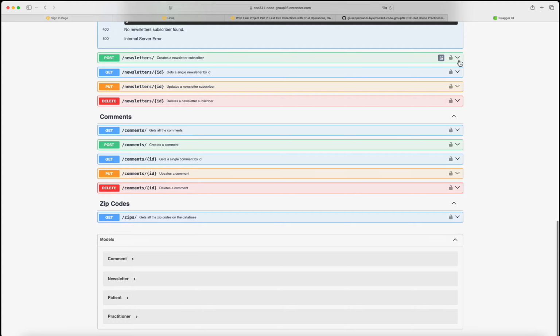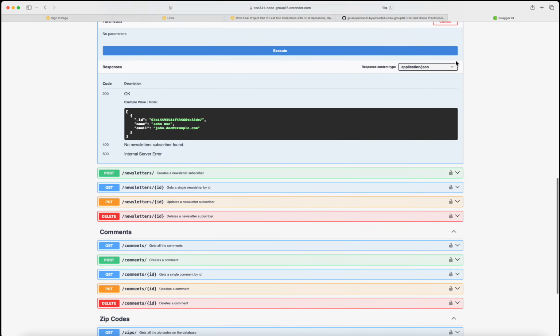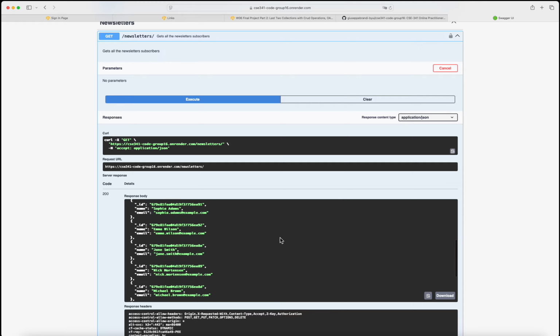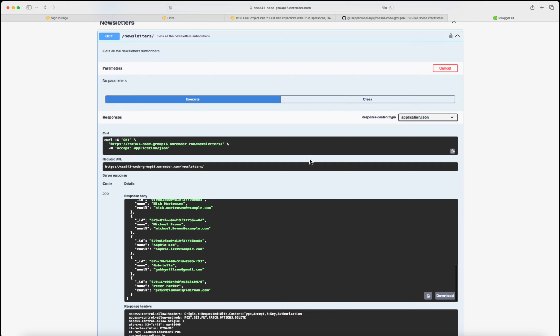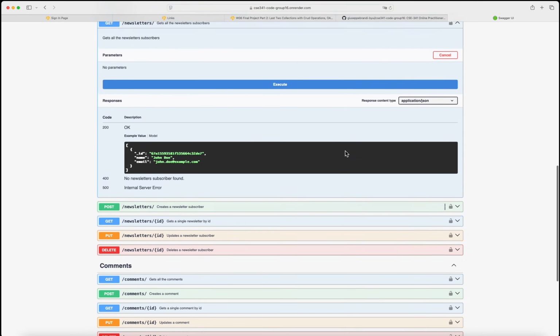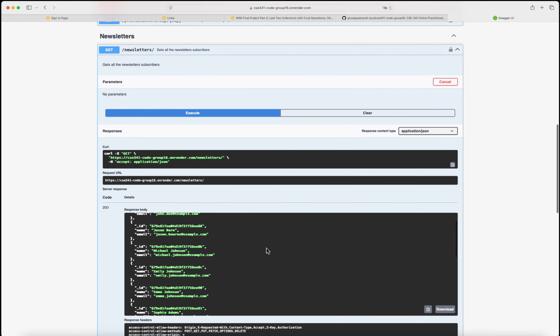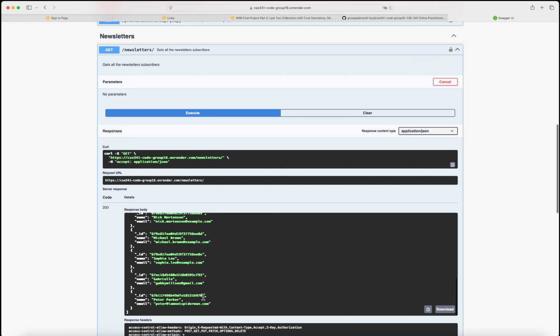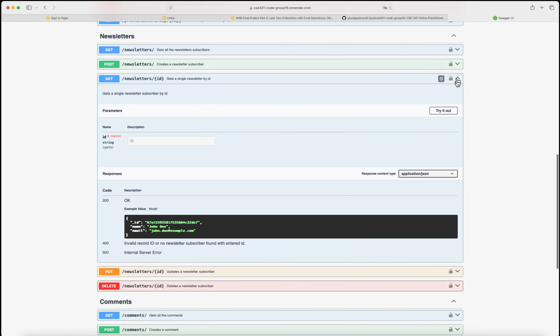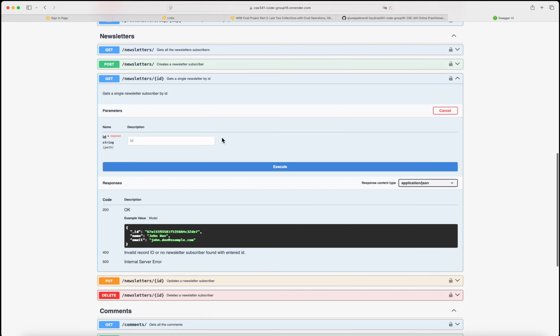Let's go to our get all and execute, and we see at the very bottom the Peter Parker. Okay, so we clear this, and actually let me execute again so I can get the ID for Peter Parker. This is Peter's ID. Let's clear this, and let's get the newsletter by ID.